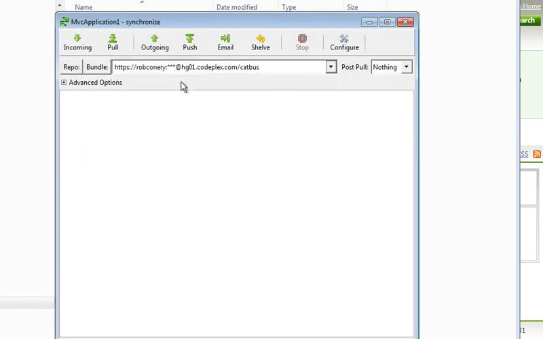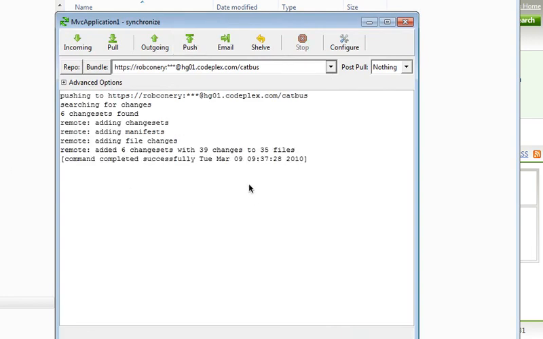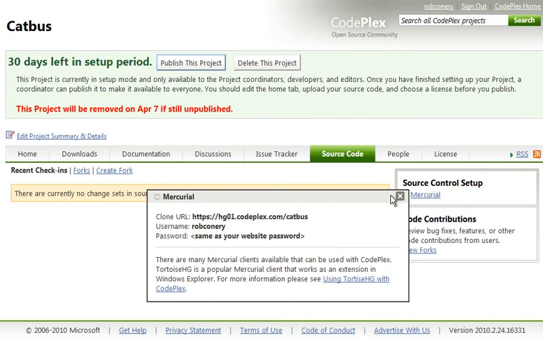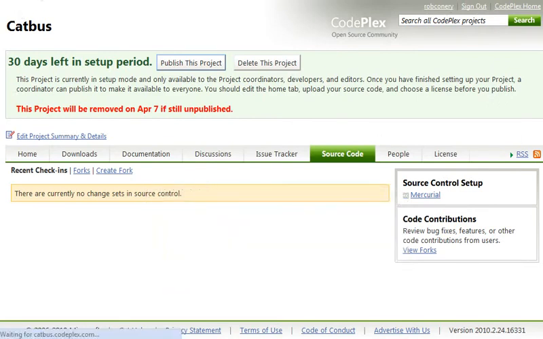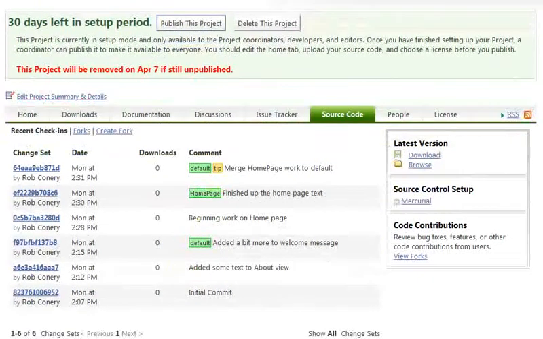Here I have a selection in my drop-down, and I am going to push, sending this information over HTTPS up to Codeplex. I'm going to pause while this happens. All right, well, great. That took all of about 25 seconds or so to push my entire MVC project up, which is exciting. So now if I come over here, back to my source tab, what I can do is refresh this. And we should see, there we go, our entire source history.